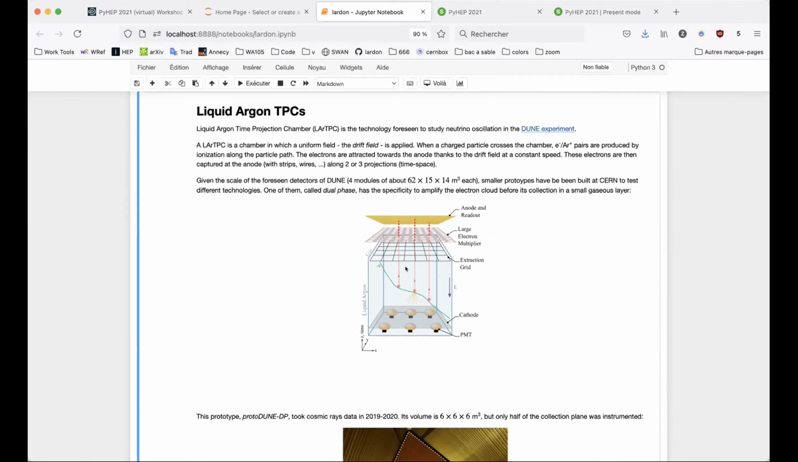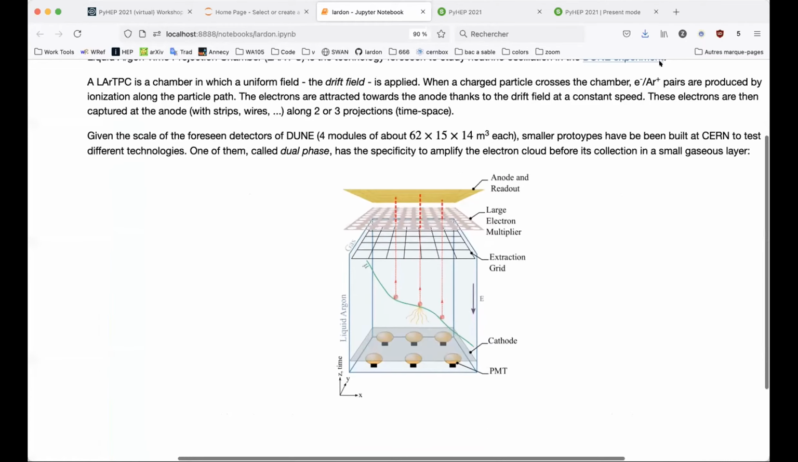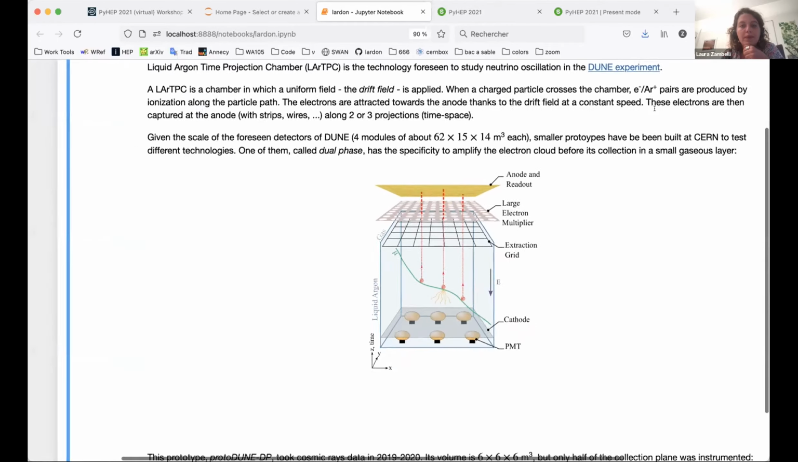Can you make it slightly bigger? If you can just increase the size. Yeah, that's much better. I don't know if you've lost the edge.